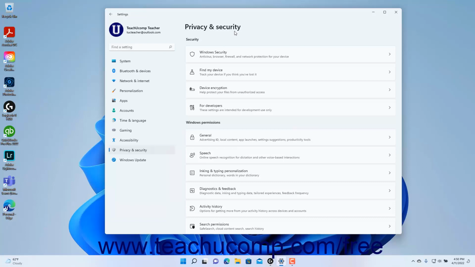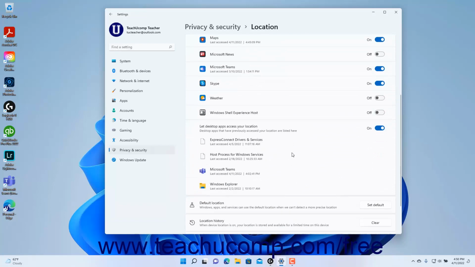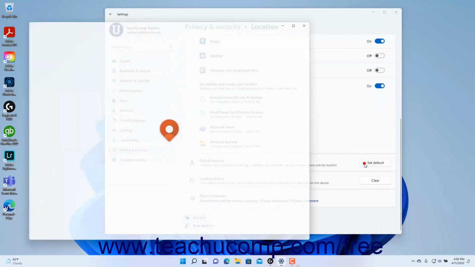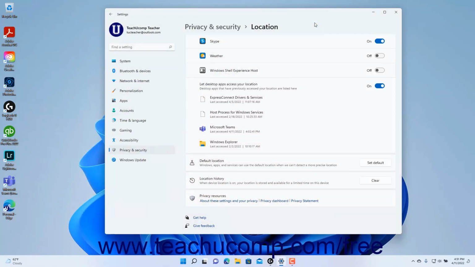To set the default location to use with the location privacy setting, click the Location Setting button under the App Permissions section in the Privacy and Security Settings page. Then click the Set Default button to open the Maps app window. In the Maps app window, you can then set the default location to use for apps if they cannot detect your precise location. You can then close the Maps app window when finished. To clear your location history in Windows 11, click the Clear button in the Location History Setting button within these same privacy settings.